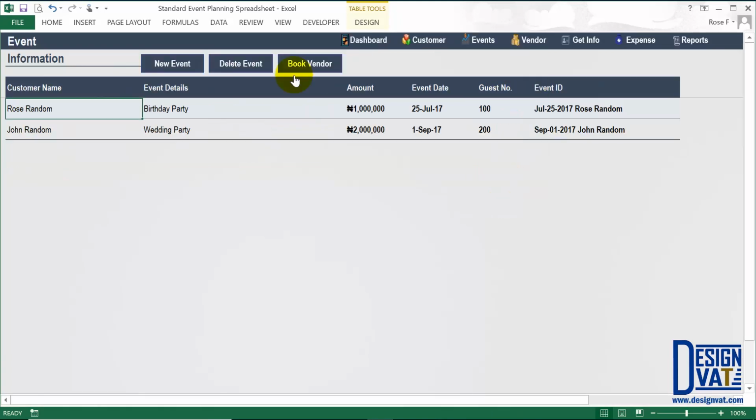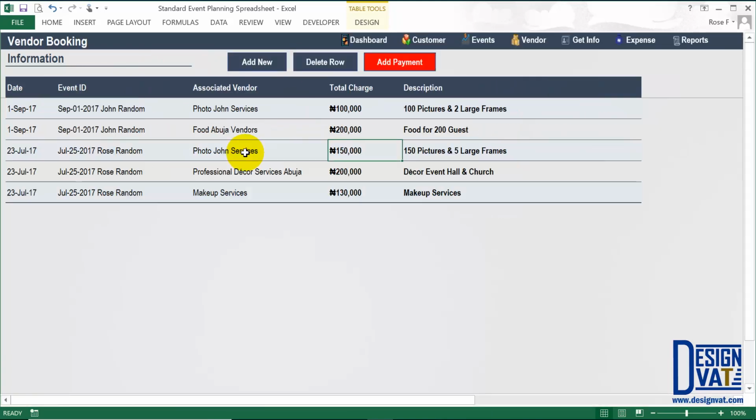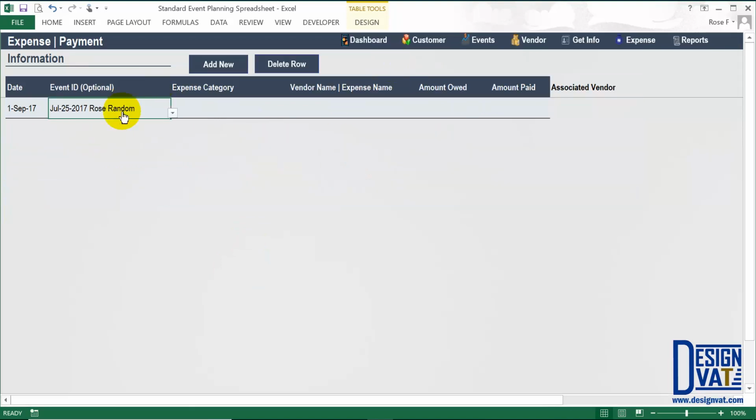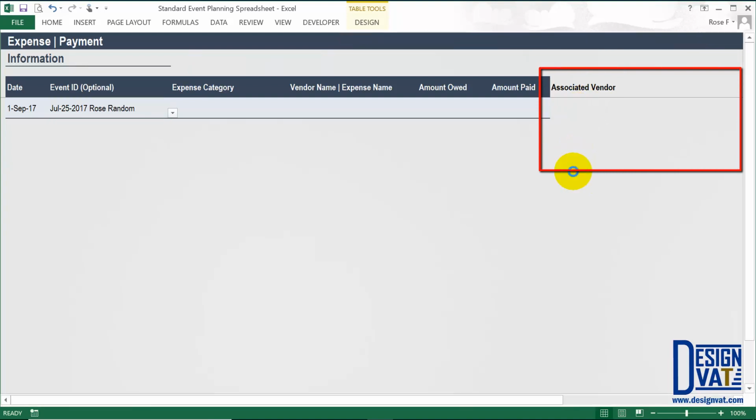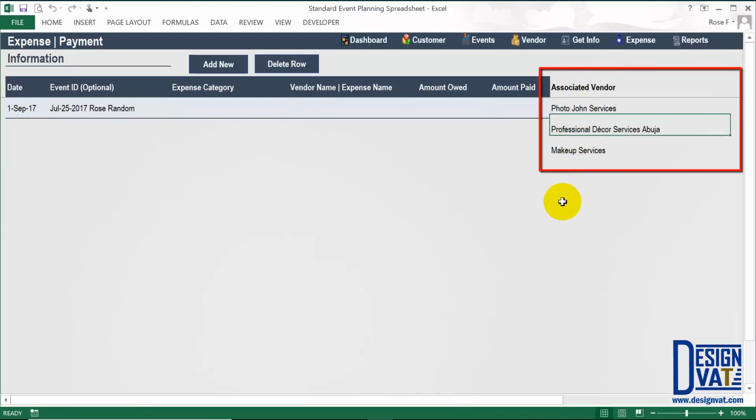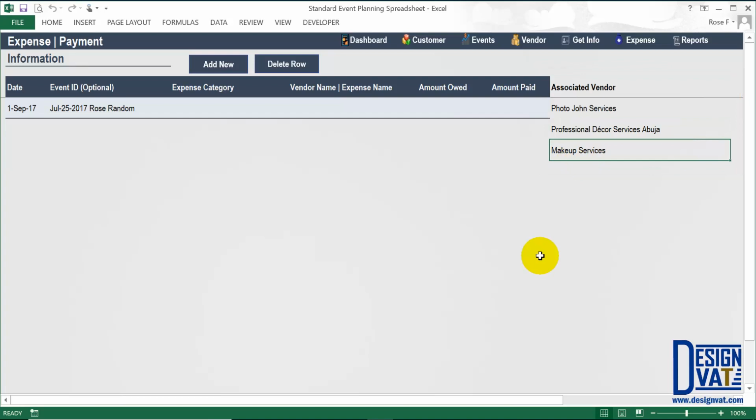So now we've made a total of 5 bookings, 2 for the photo services, 1 for food, and 1 for makeup and professional decor. So now I'm going to go back to the payment section. And you notice now if I select Rows Random, it's going to display the 3 vendors that I just booked. So you notice we have the photo, the professional, and the makeup services. So the template here will automatically list all vendors associated with the event you select.